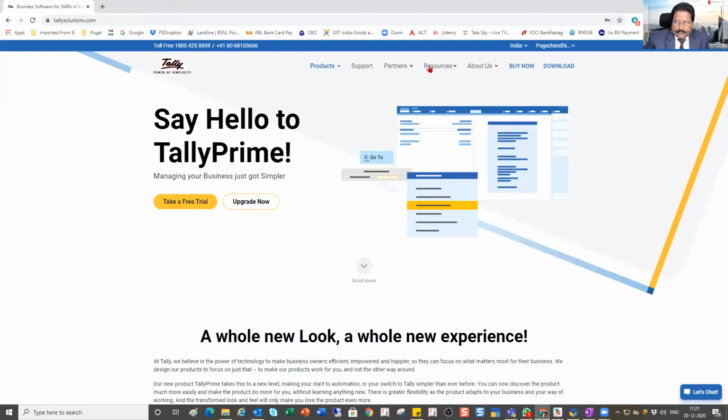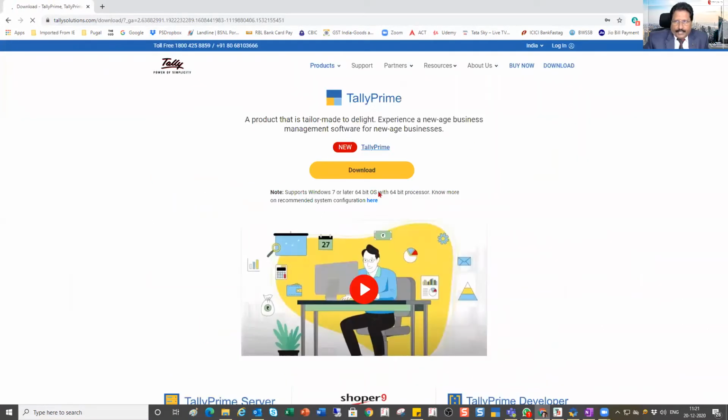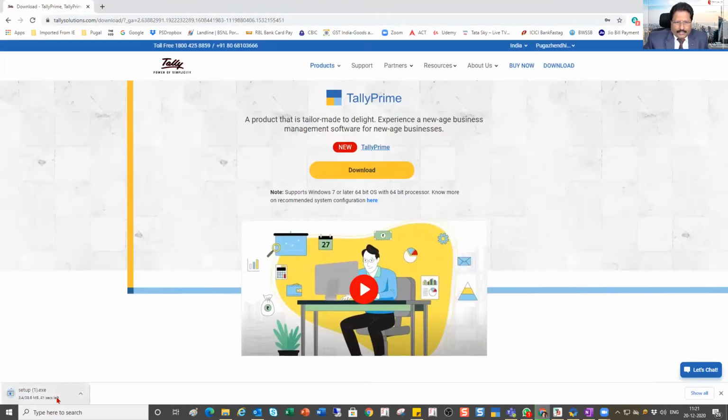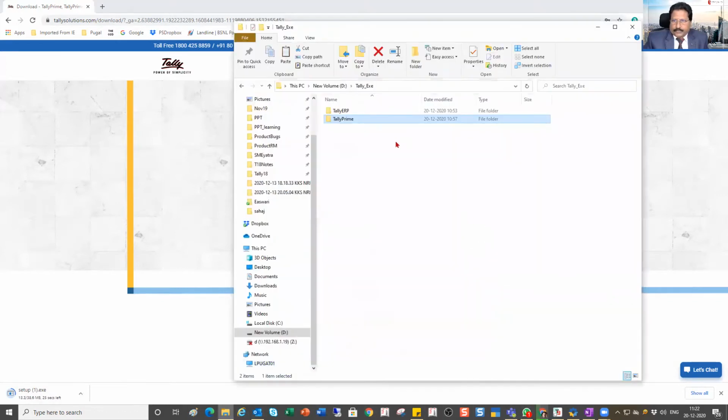Now, this is your home page. In the home page, if you see on the right, you will see this Download. Click here, and you get this download page. At the top, you will find this Tally Prime download. All you need to do is click on download, right? And then it is going to download the exe. You will see here, right? I have already downloaded the exe so that we can save time. If you see here, I've created this folder Tally Prime, and once you download, you will have this setup.exe.